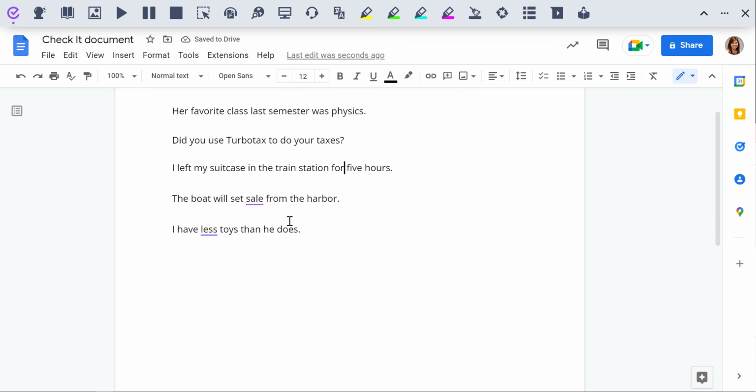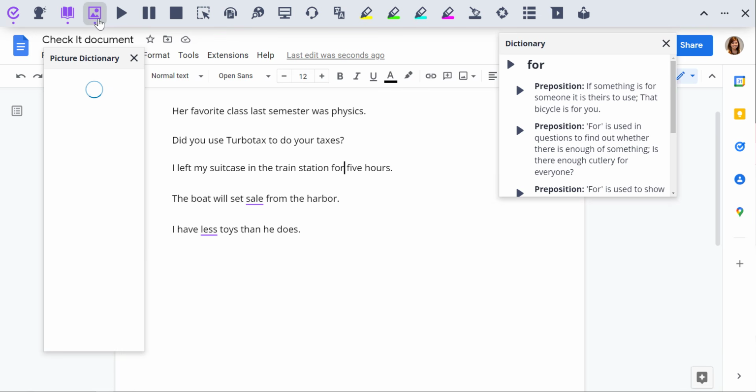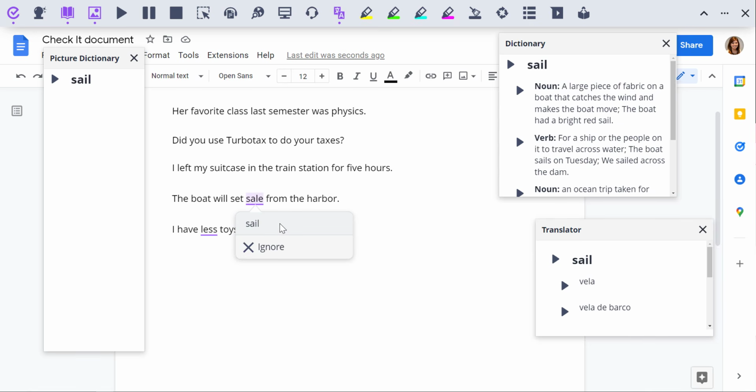You can even use the dictionary, picture dictionary, or translator with Check-It. Just hover over a suggestion to see additional context.